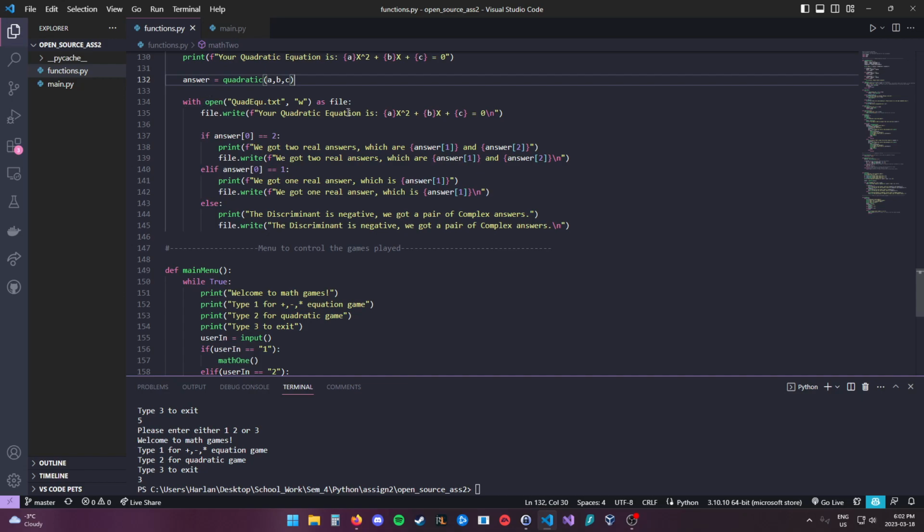So we open a file, the quad equation.txt, with write. If it doesn't exist, it'll just make one. So again, we don't have those files there yet, but they will be there later on. And then we just write at the very top what their function is, and then do a new line.